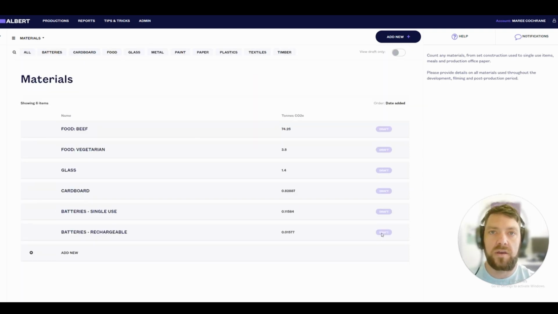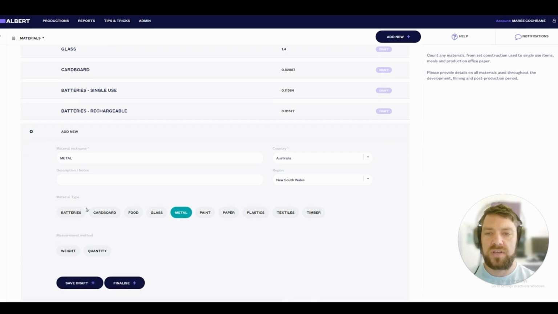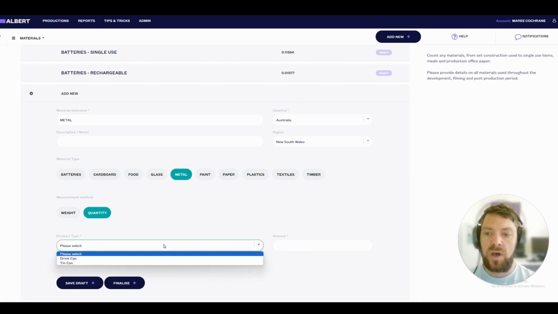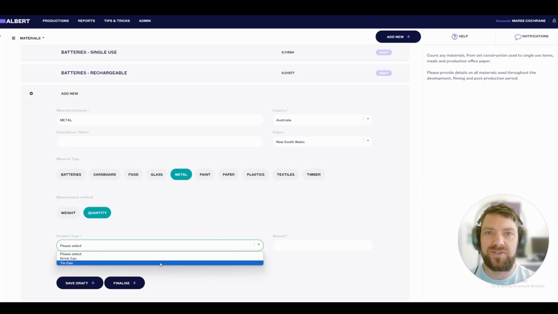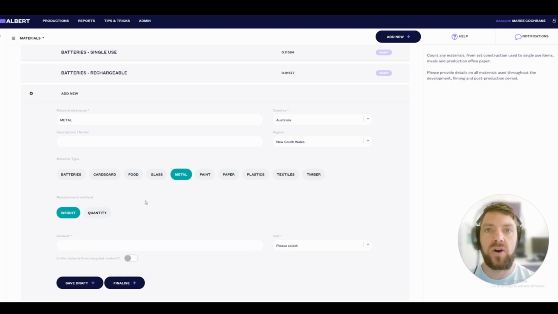Now let's complete the metal section. So you click add new, select metal, type in the details. Now, when you look at this section, it's similar to cardboard. It does give you a quantity option, and it's similar to the glass option, but it only allows you to select drink can and tin cans. So it doesn't really allow you to account for any other type of metal in quantity. So the best option again is to click the weight option. And again, I would suggest measuring this in metric tons.